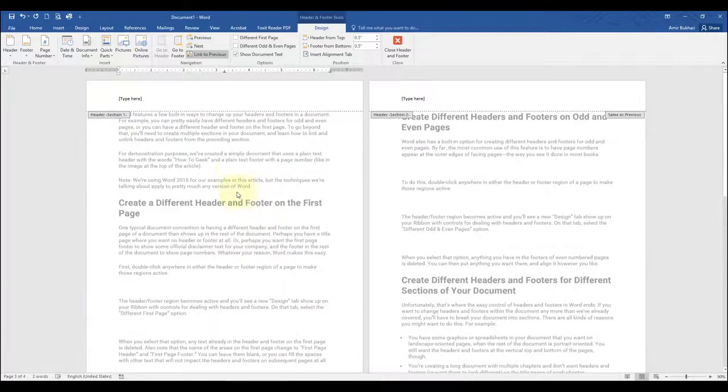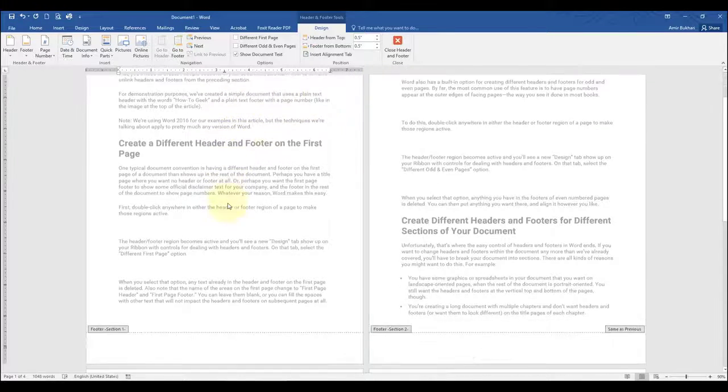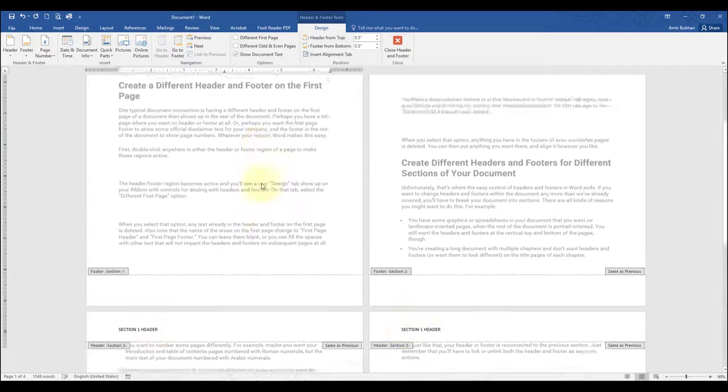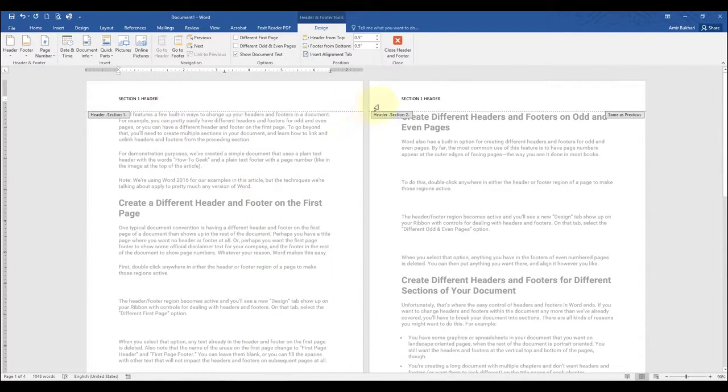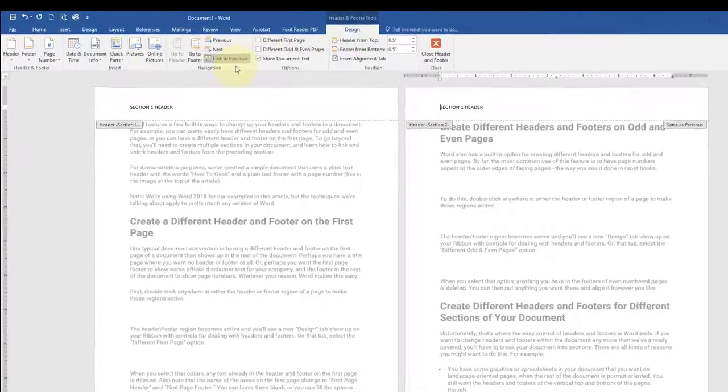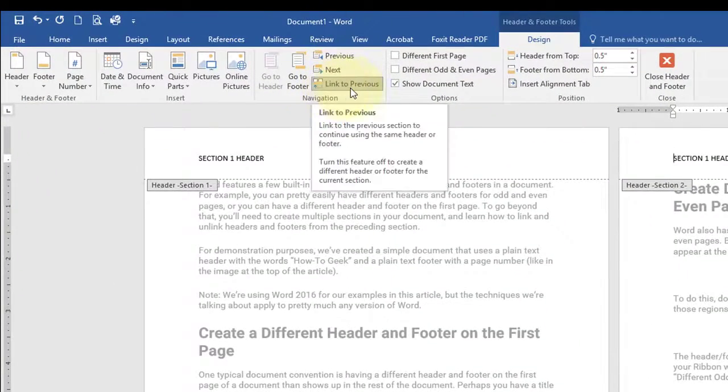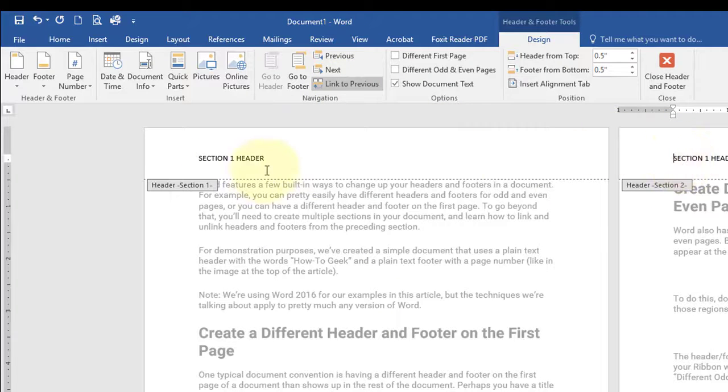So we will try to add the header here. Let's say we can have Section 1 Header. Now when you type here, you can see that all of these are Section 1 Header, but we can change this one. How? Now once we come here, you will see on the Design tab it says Link to Previous. It means this is linked to the previous page.